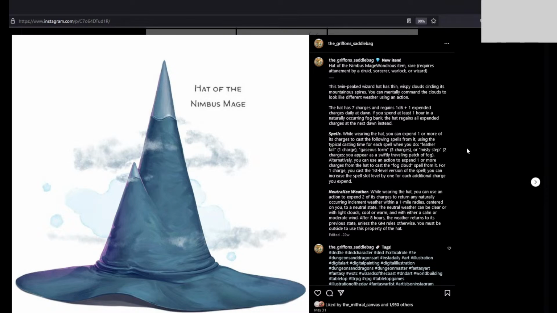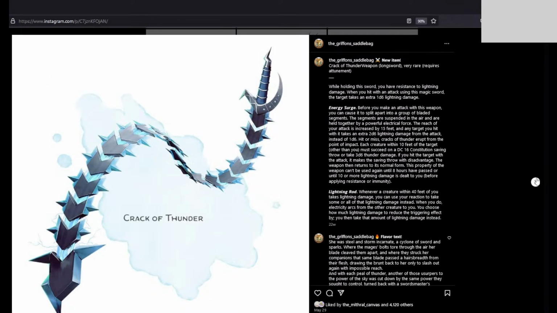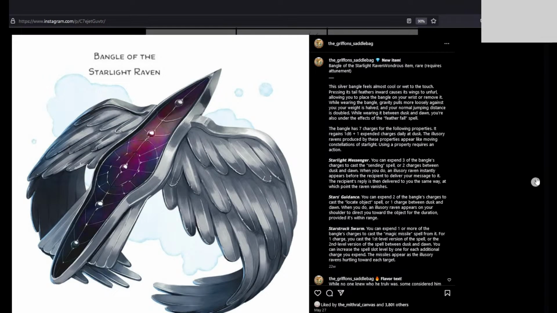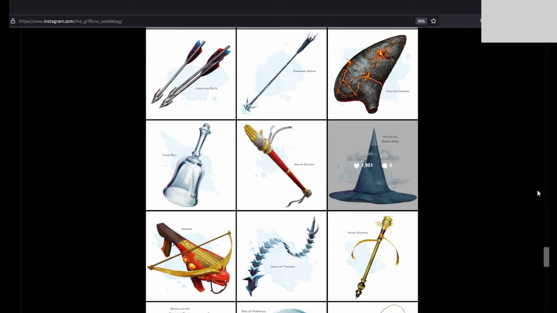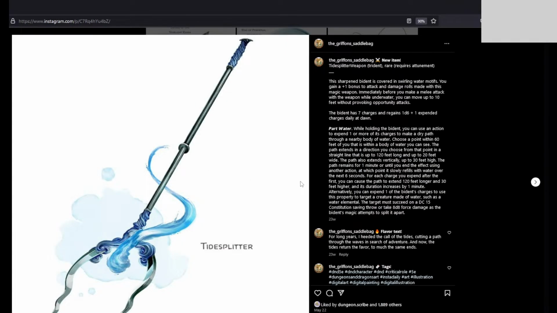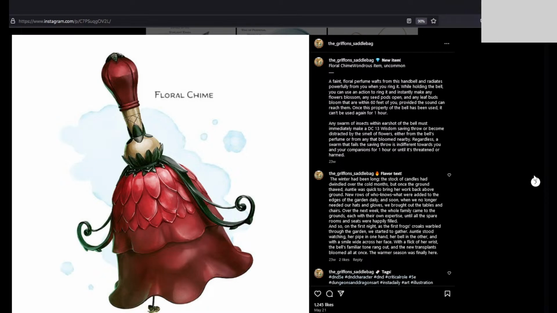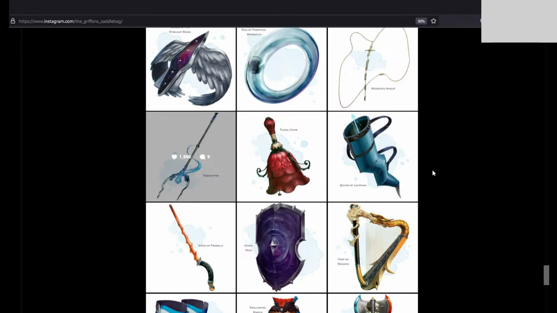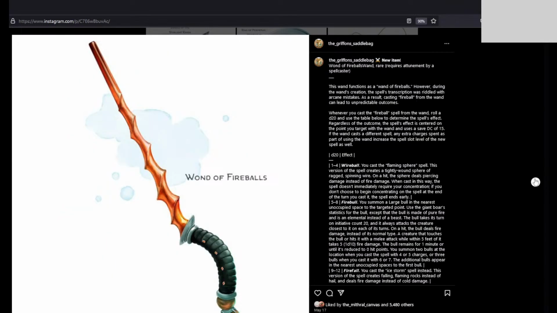Hmm, it's neat, I admit. Spitfire, crack thunder. Hmm. Hide splitter, floral chime, quiver of lightning. Mm, maybe.